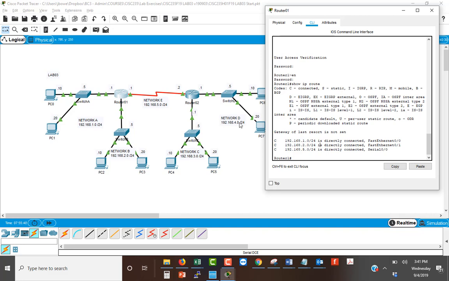And the reason for that is the routers only see what they are directly connected to. Okay? Well, if that's the case, how do routers figure out how to get from one network to the next? Well, the way they do that is we either tell them where the other networks are, using something called a static route, or we set up our routing protocols.